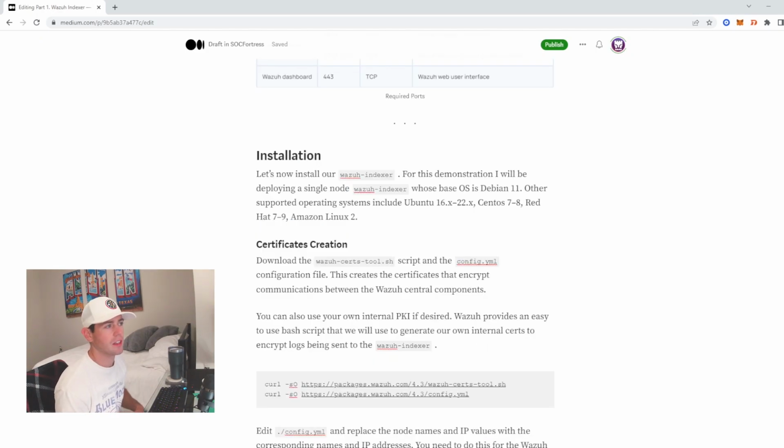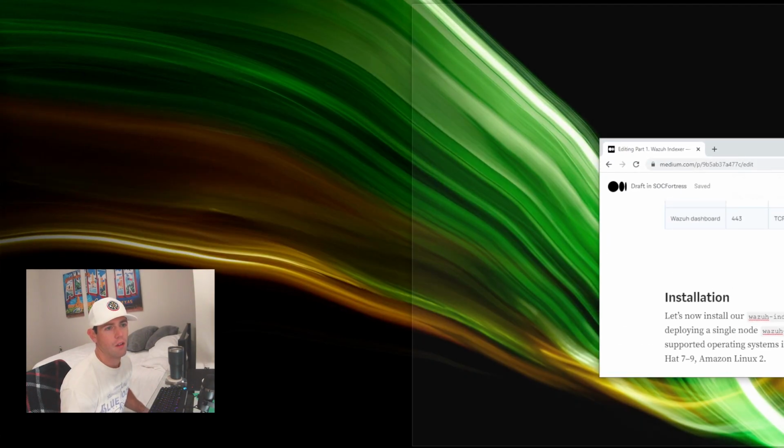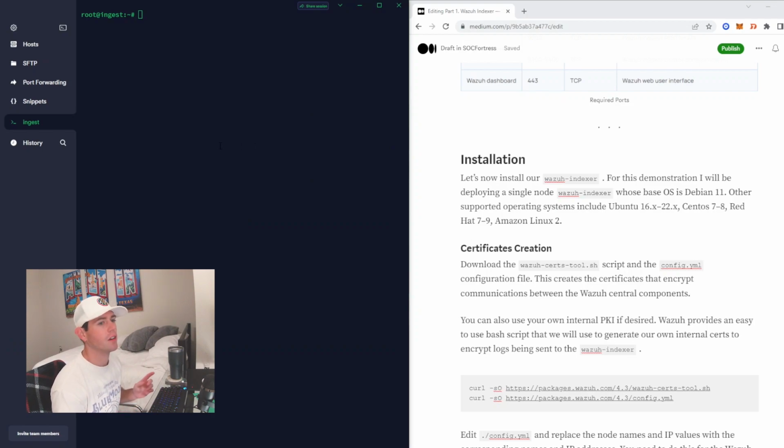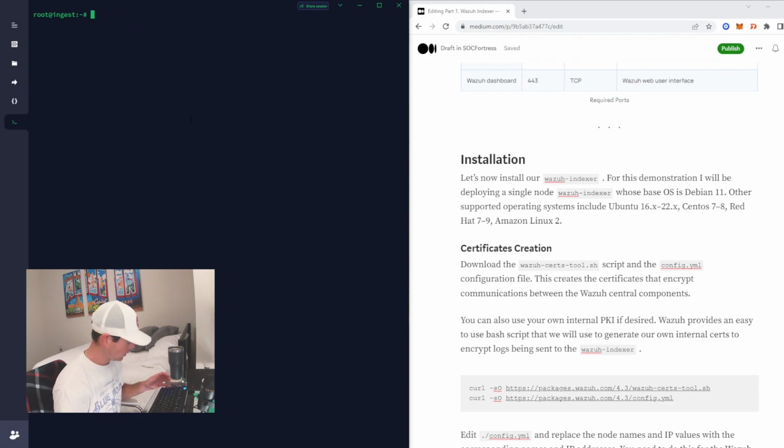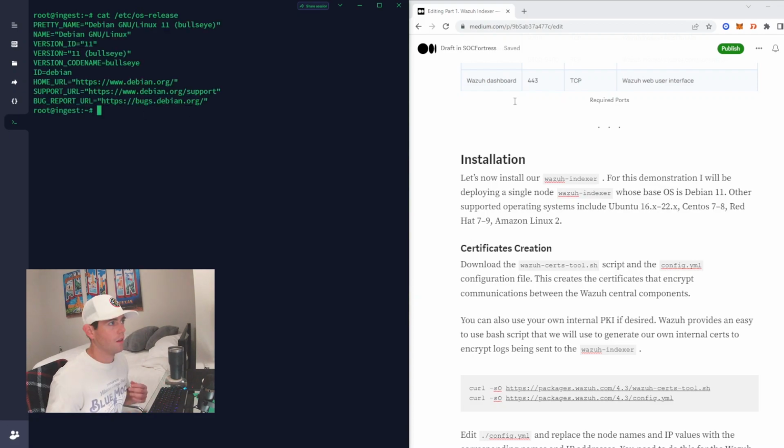So let's actually get into the deployment of our Wazuh-Indexer server. On the left here, I have my CLI to my server, and I am actually deploying this on a Debian 11 box. Other Linux distros are also supported: Ubuntu, CentOS 7 through 8, Red Hat 7 through 9, Amazon Linux 2. So there are a handful of other distros that you can deploy this onto.